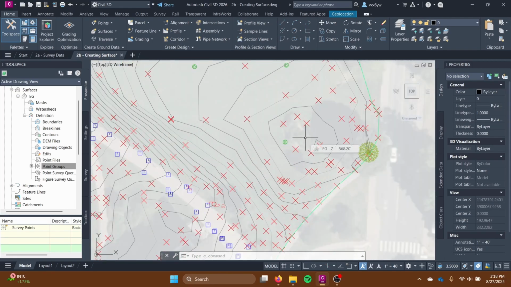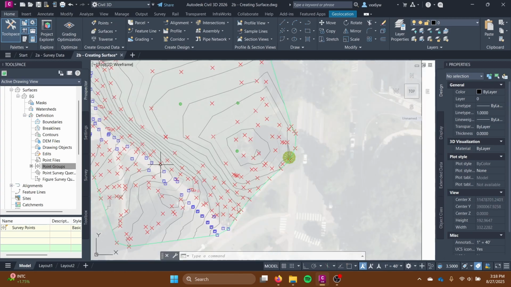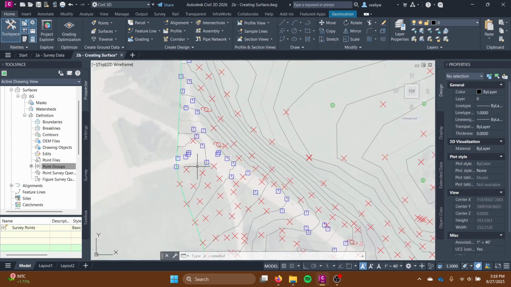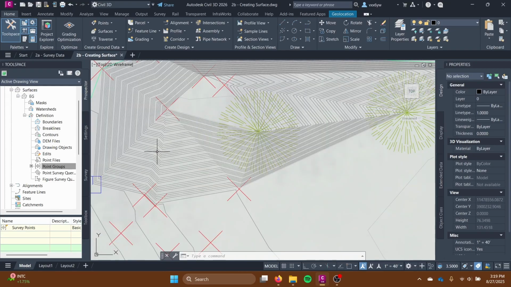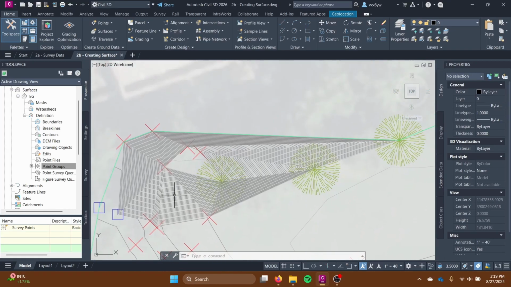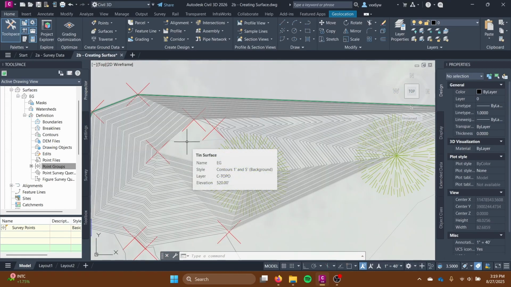Great. Now you can see our surface, and upon first inspection, it looks pretty good. If I hover my mouse over this, we have a low point here at 568, and as you go up the hill, it gets taller, which is what we want. And here it seems to be about 587. That looks about right to me. But something's definitely going on here. That's way too many contour lines for what we need here.